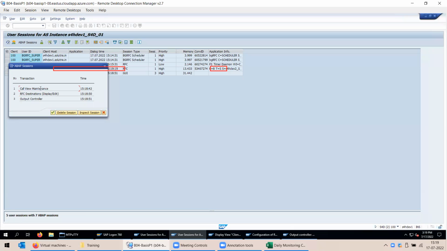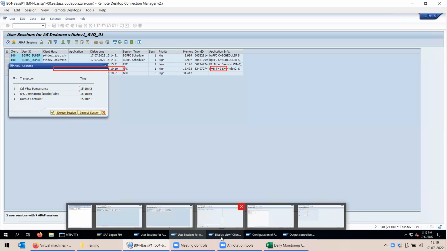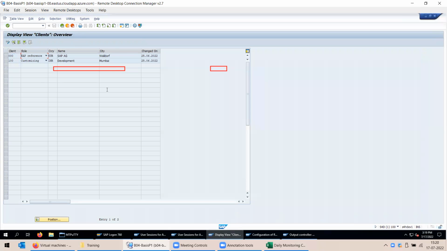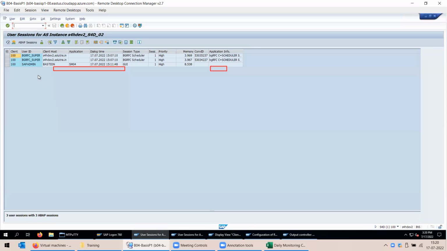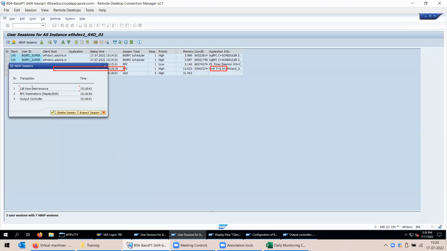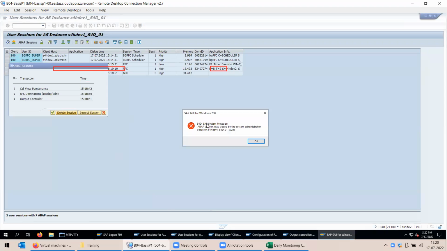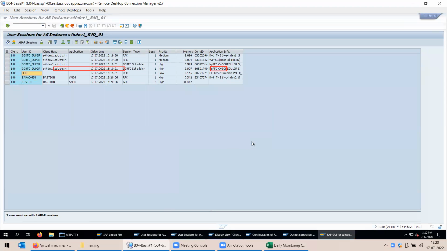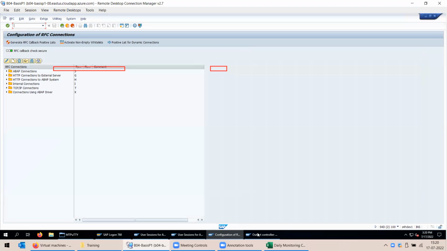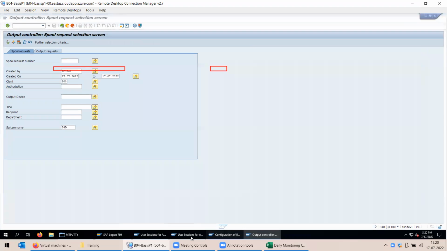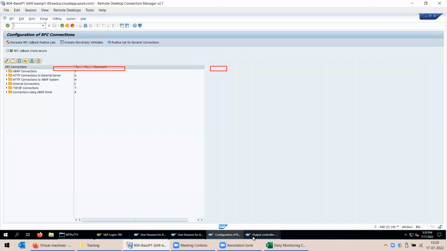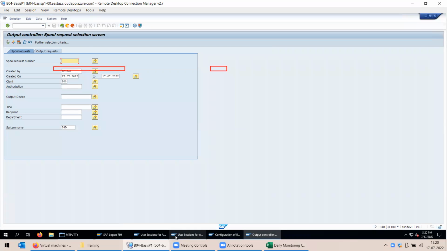For example, this session is creating some issue and you want to close it. You can select this session and click on delete session. This is the session he has opened for the view maintenance, and this is the session for the SCC4. If you want to close it, select the view maintenance session and click on delete session. Can you see you have got an error message? Click on OK. Now you can see the user has only 2 windows available, the SM59 and the SP01. You cannot find the SCC4 window because we have closed the session for that user.